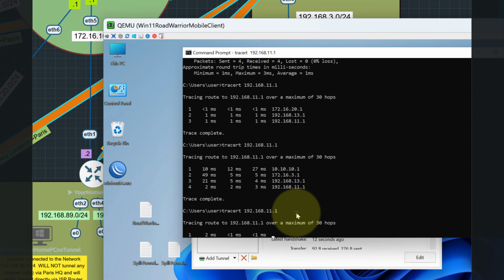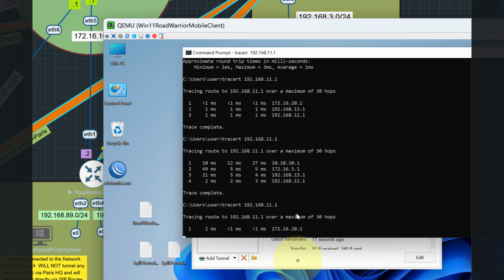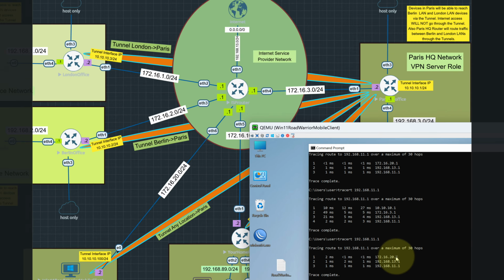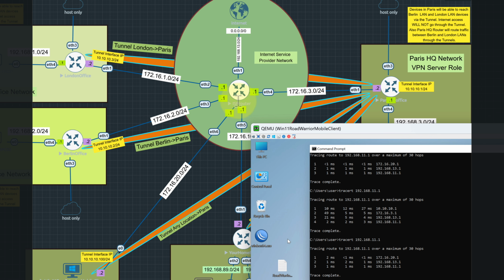Let's check. As you can see, it goes to 172.60.20.1 directly to the ISP, then to 13.1, my home router, then 11.1, which is the internet router. So with the split tunnel on, all non-office traffic, non-office subnets, go directly to the internet.